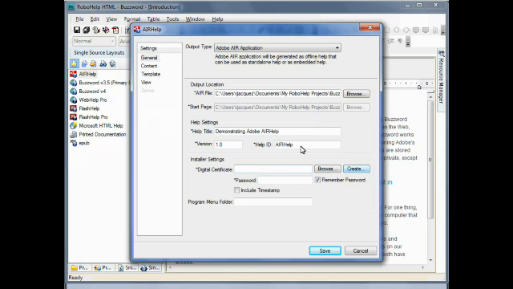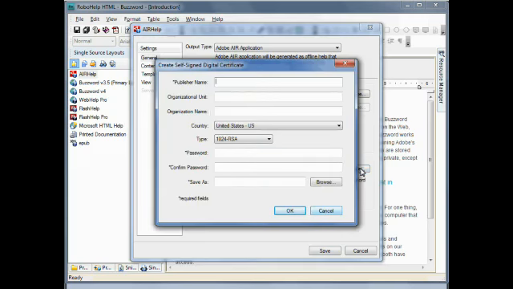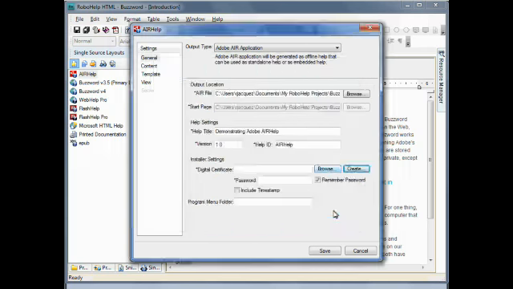Because this application is a native desktop application, it has to be digitally signed. You can either browse for a digital certificate that you have, or you can create one. If you click create, you're able to specify things like the publisher name, the name of the organization, the country, the password, and so on and so forth.